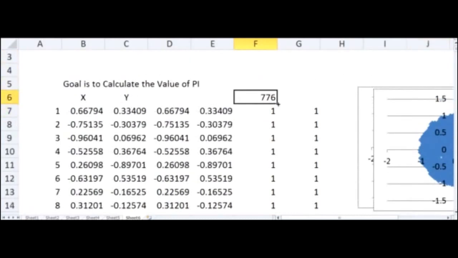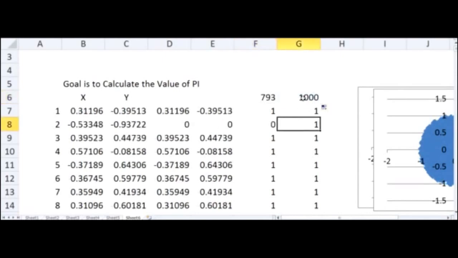So I got 776, which is the number of points which are within the circle, and then if I copy it again, I get the number of points which are in the rectangle. Obviously all the points are in the rectangle, so we will get 1000, and these are the numbers which are in the circle, but whatever is outside the circle has been removed.